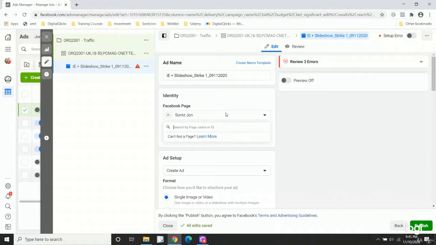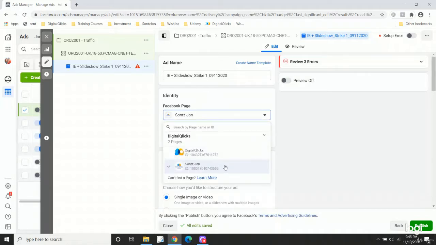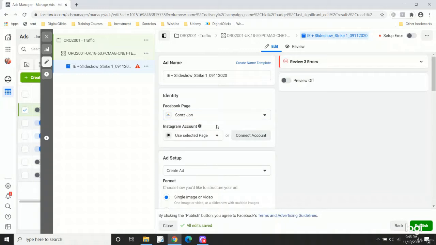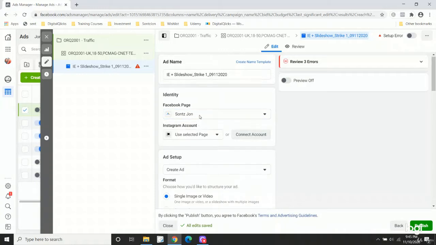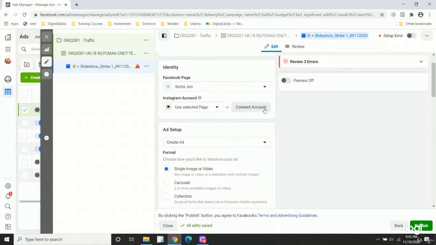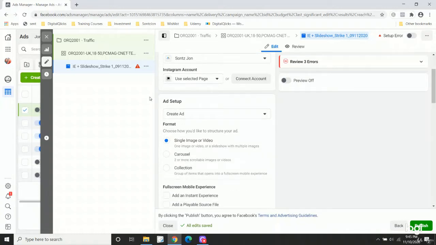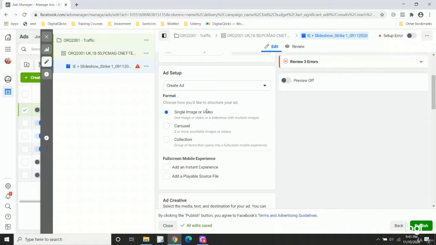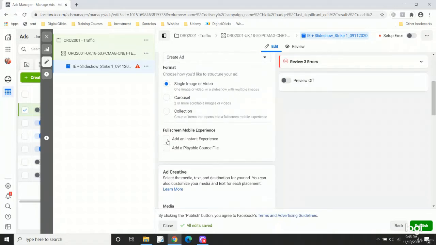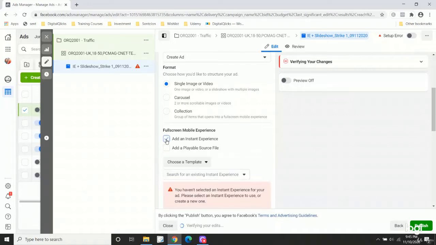And for identity, make sure you check the right account. For mine, I will check my personal account called Sons John. If you have an Instagram account, click on connect. I have already connected, so it's fine. Down at the ad setup, we will pick the single image or video, and we can also use this to create slideshows with multiple images. And at the bottom here, click on add instant experience.